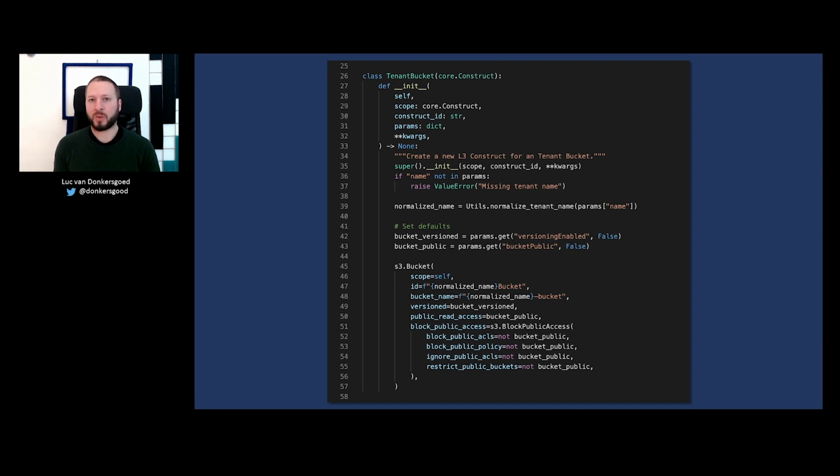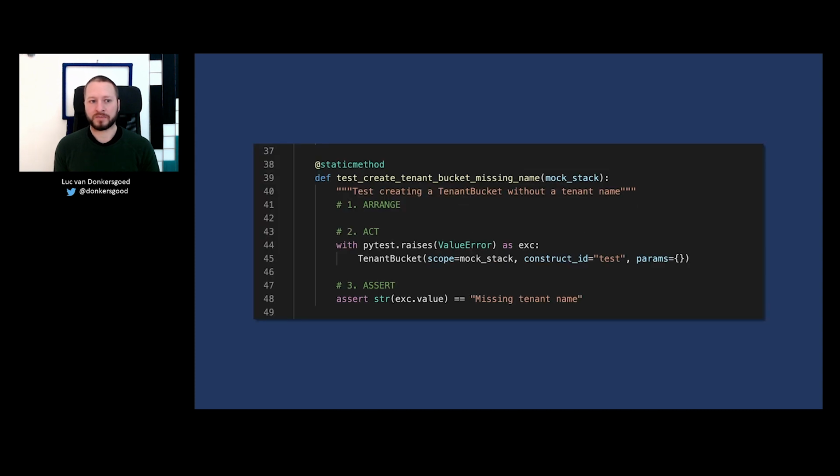So those are things that we want to cover in unit tests. The first thing to test is the missing name. I used the AAA principle on my unit test, so I always arrange, then act, then assert. In this case, there's nothing to arrange. We just want to create a new tenant bucket, provide empty parameters, and verify that this raises a value error, and that the value error contains the text missing tenant name.